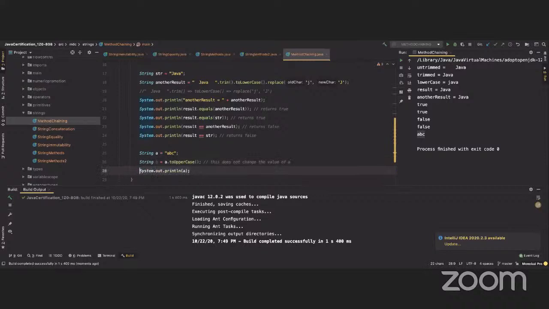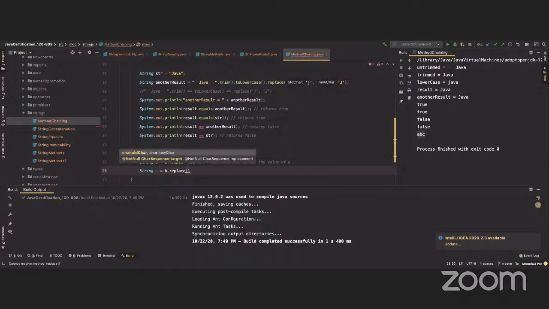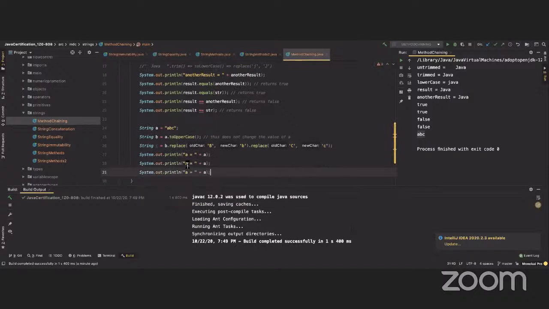Now string C equals B replace B for B. Right? That replace C, C. Okay? Now we say A equals A. B equals B. And C equals C. What do you think that we're going to get here?